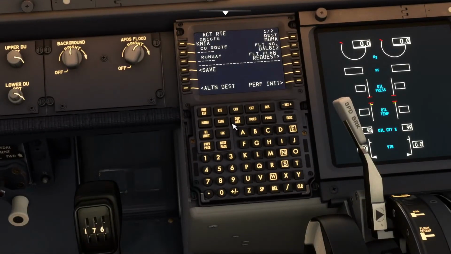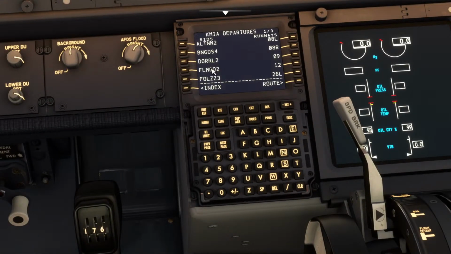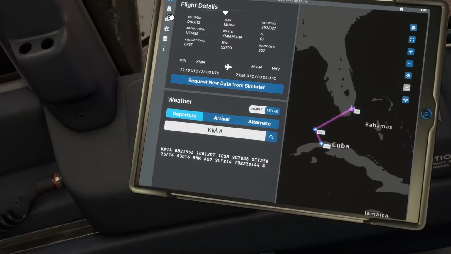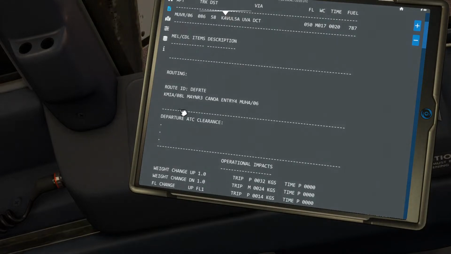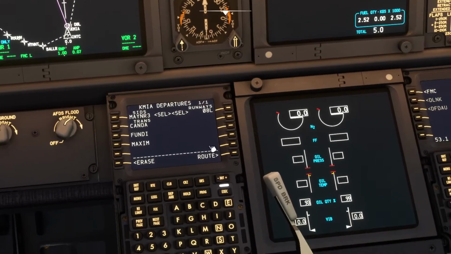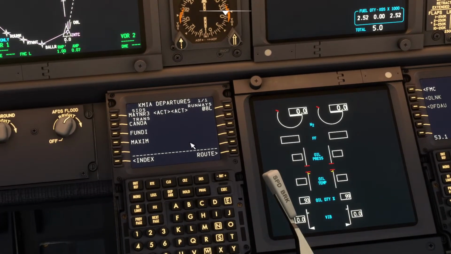So what else we're going to do? Let's put in the departure and arrival. So departure was out of runway 08 left, and it was the Maynard 3. Let me just double check if it's 08 left or right. 08 left, then Maynard 3, and then for runway 06 entry 4. So we can execute this.